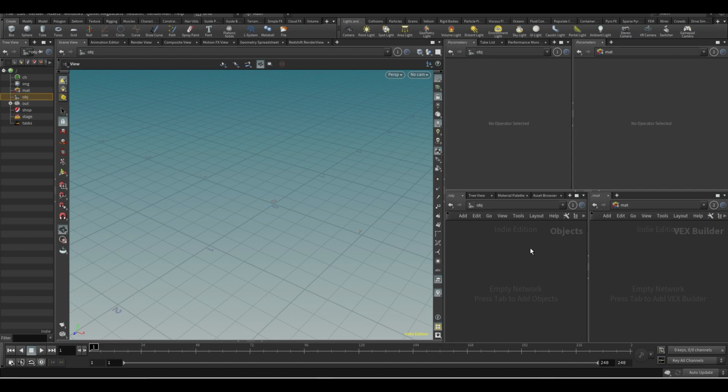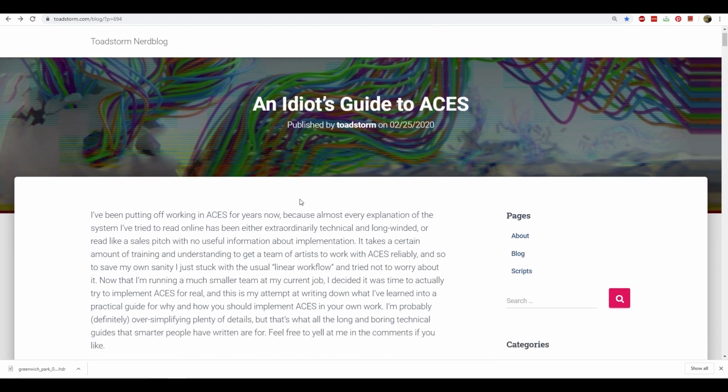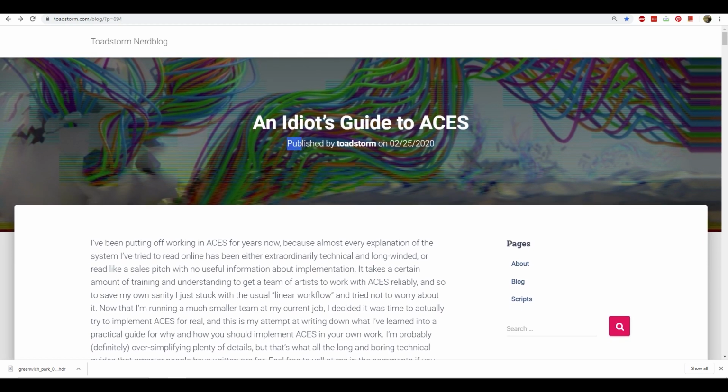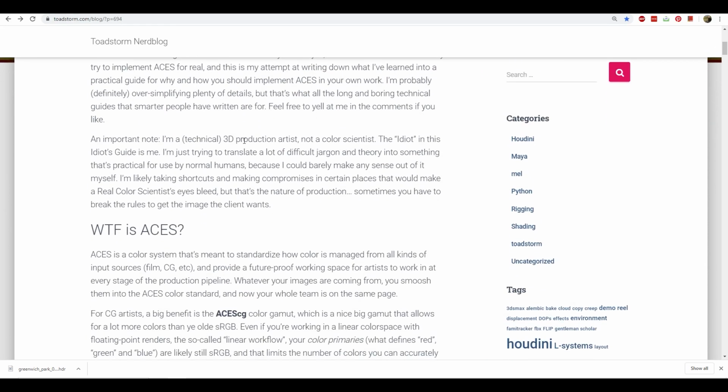It's been really up and coming. It's been there for quite a while, but now more and more people are starting to use it. And I was inspired to make this HDA by a guide by Toadstorm, so Henry. He is an awesomely talented guy who is also one of the main guys behind MOPS. MOPS is being made by Henry and Moritz. So anyway, he did a guide about what is ACES.